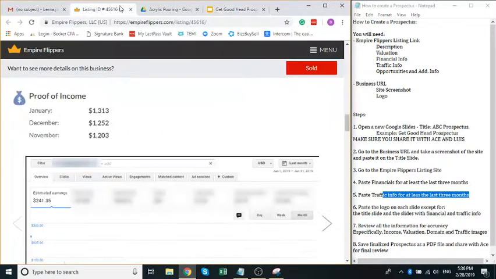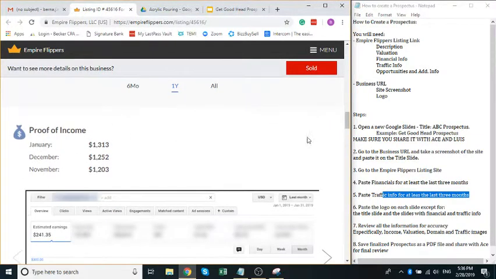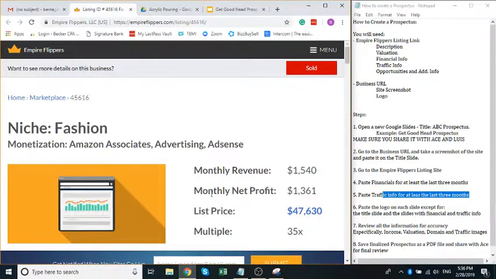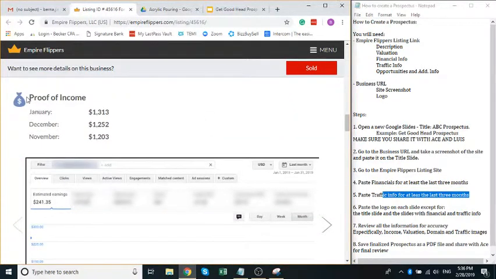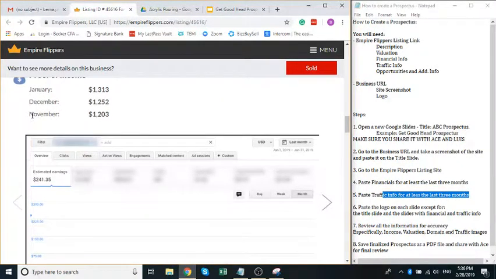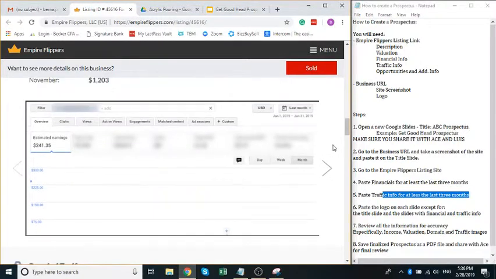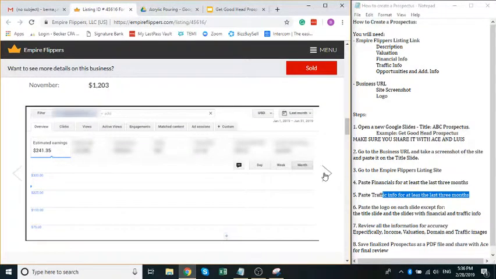Now we go back to the Empire Flippers listing, and if you're on the top of the screen, remember you don't have to click anywhere, just scroll all the way down till you see proof of income right here, and you can double check the amounts, but as you can see here, November it should be 1200 or 1200. So you want to find that screenshot right here.